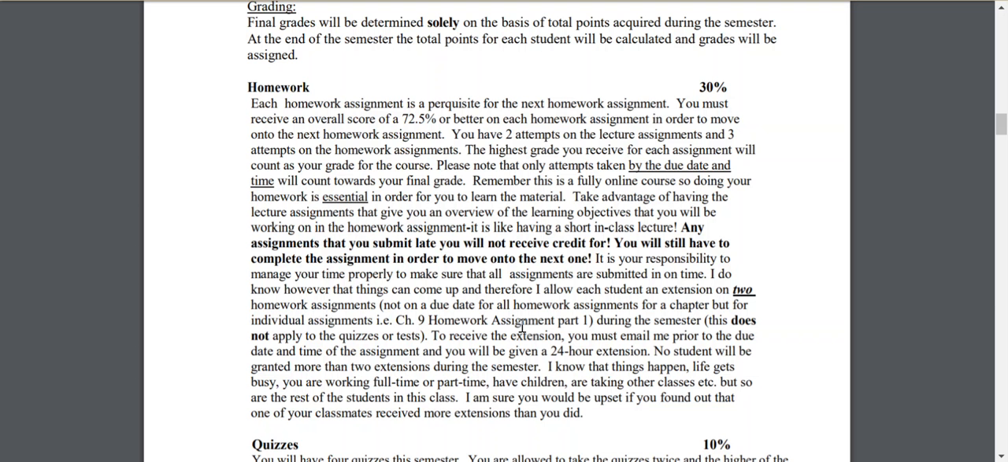I know that things get busy, life gets busy, there's children, there's work, there's other classes that you have to do, but so do the rest of the students in this class. So no one will be granted any more than 2 extensions during the semester, because I'm sure all of you would be very upset if you found out that one of your classmates got 4 or 5 extensions and you only got 2. It would be very unfair. So regardless of the situation, everyone only gets 2 extensions.